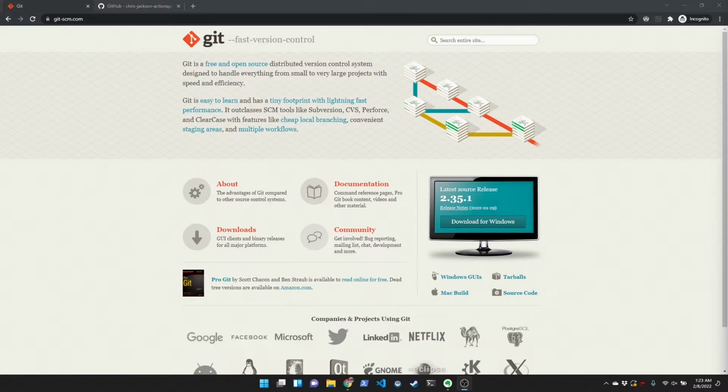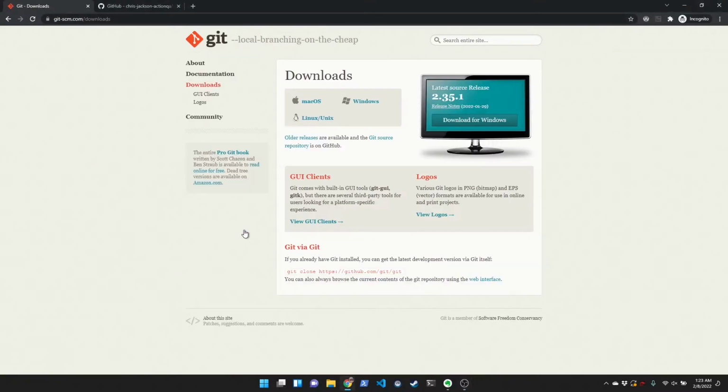So first things first, you need to have Git installed on your computer. I think most Linux and Mac OSs already have it installed, but you can always go to git-scm.com, go down to the downloads page, choose your operating system and install it. Once you have that installed, you should have Git in your environment.